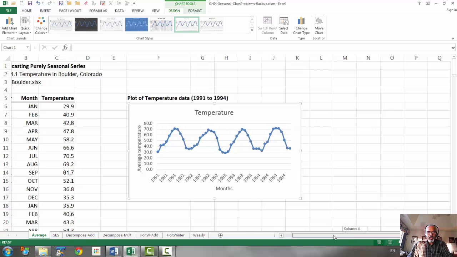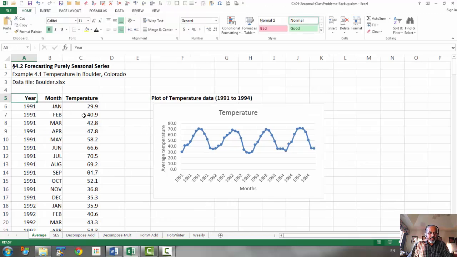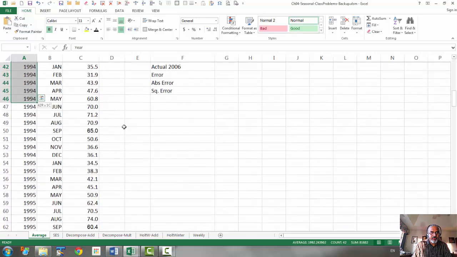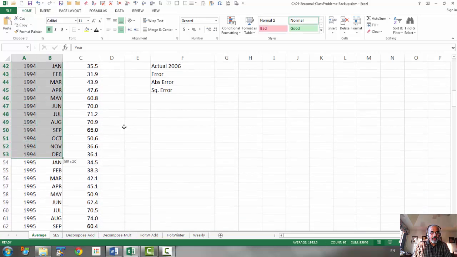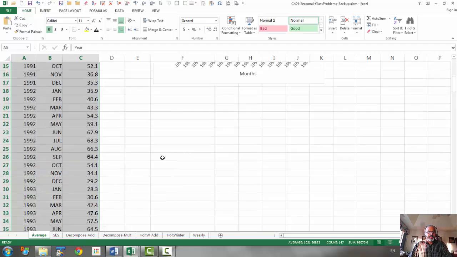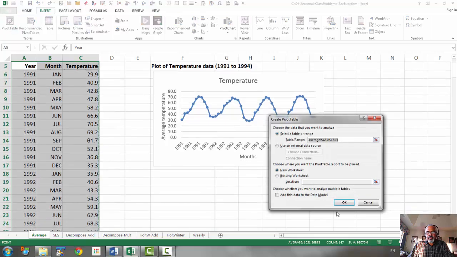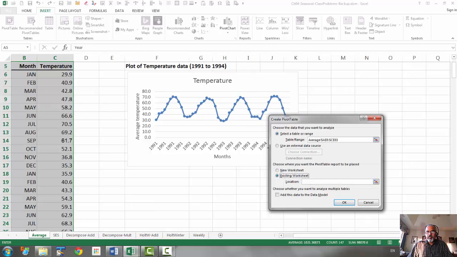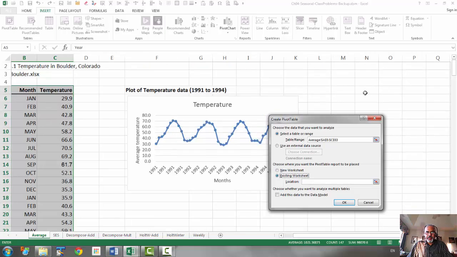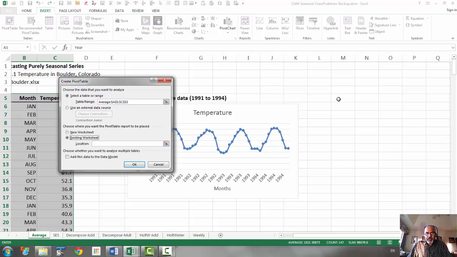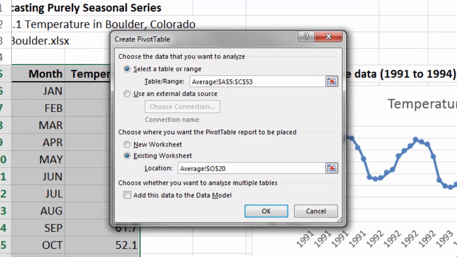We've done pivot tables before, so we're going to highlight 1991, including the label, through 1994. Like that. So we have the data highlighted. Insert pivot table. So the data appears over there. And let's put the pivot table in the existing sheet, and we'll start from right here.